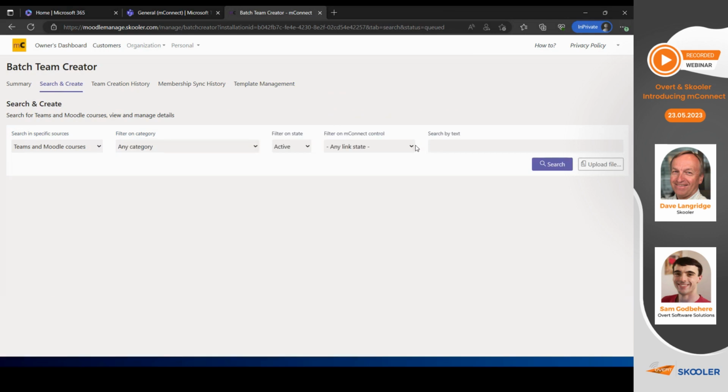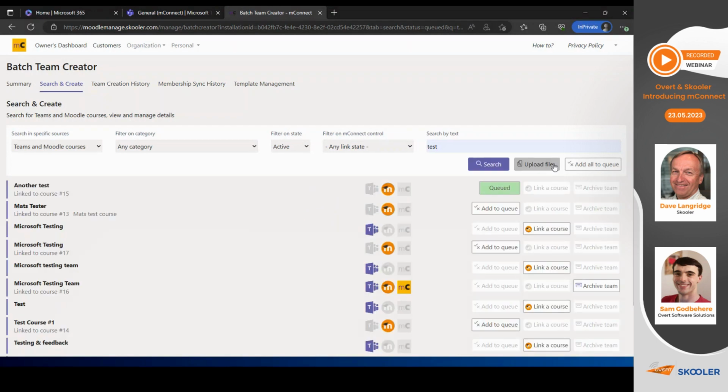You click on search and create. This is where the real work is done, if you like. So if I click on tests, I'm just going to search for a particular set of courses. The reason for picking test is it ably displays a number of different items for me to explain how the system itself works.